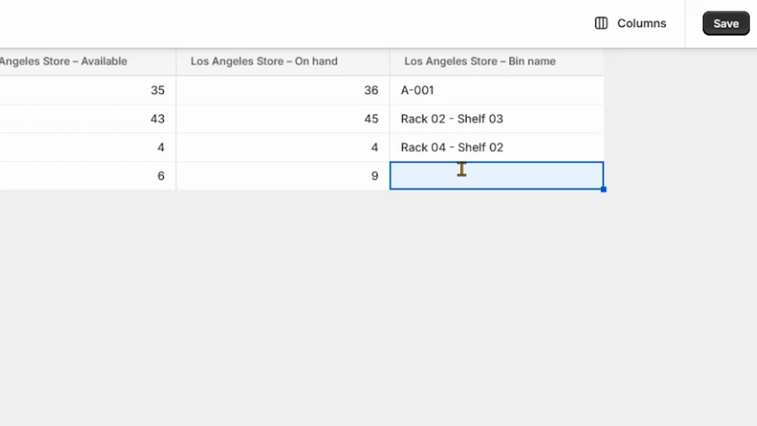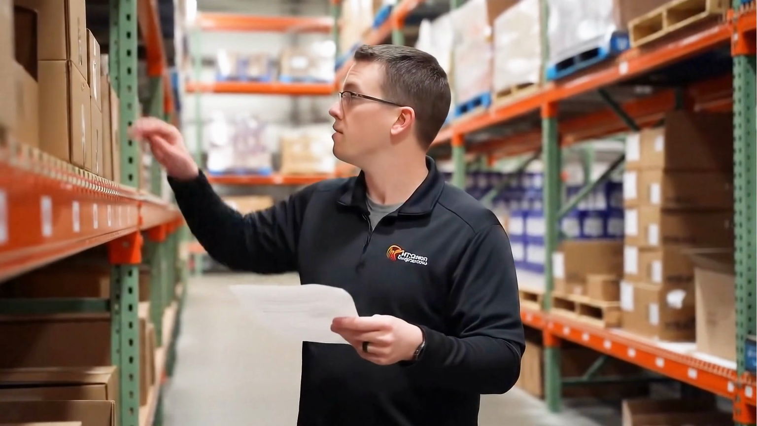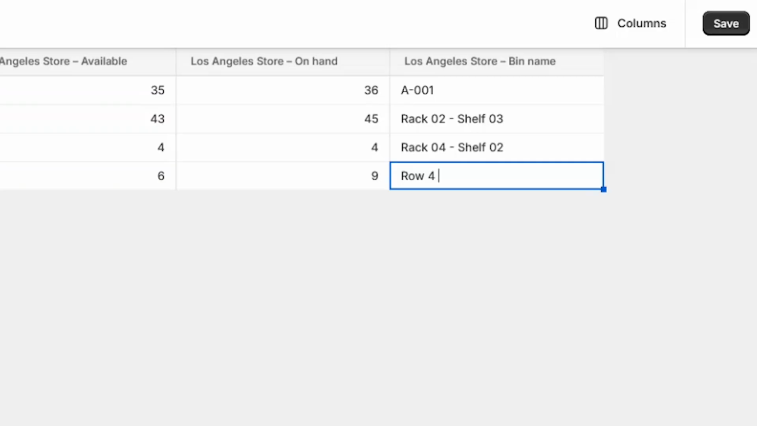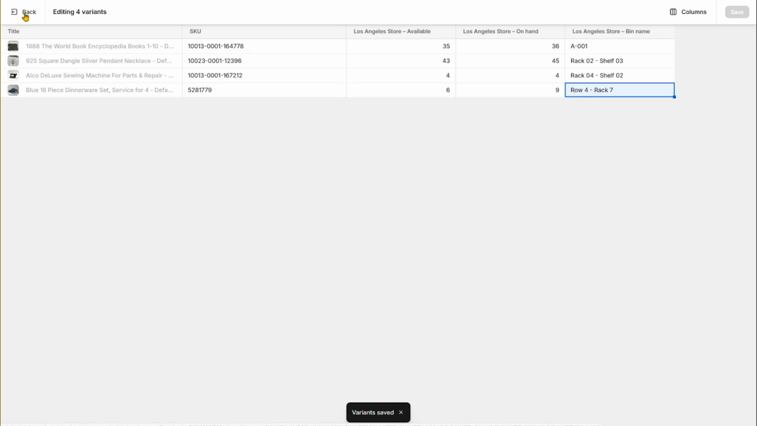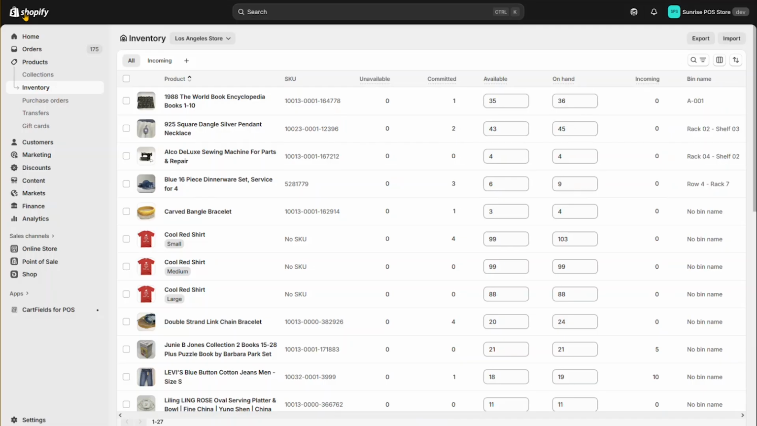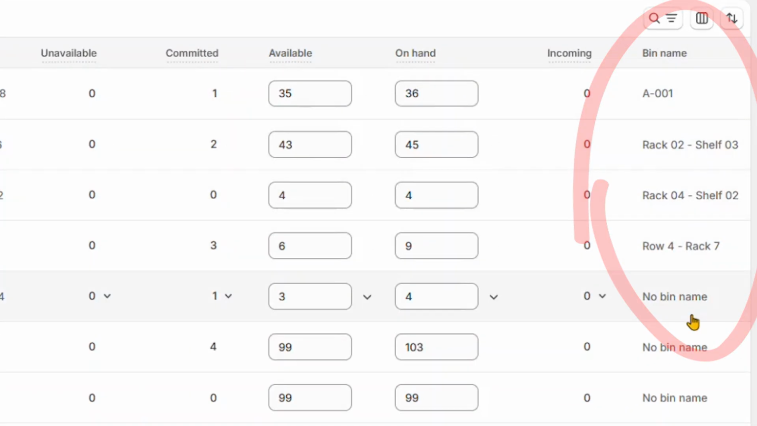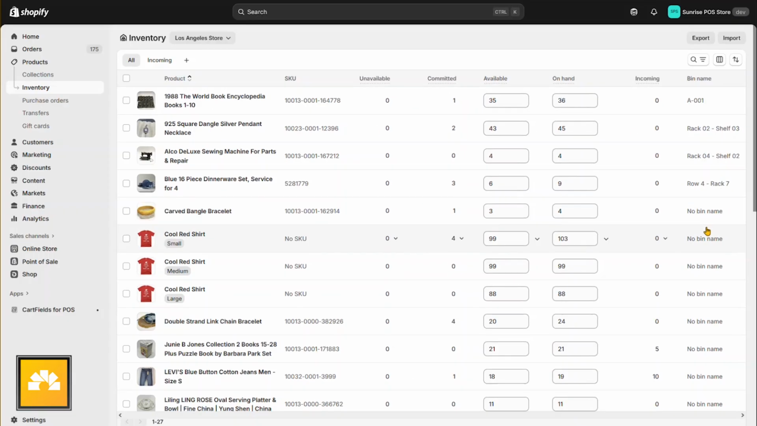Use these values as a way to direct your warehouse staff to the product when an order needs fulfillment. It's like you're creating a digital map of your warehouse for each product. When an order is placed, your team will use these values to locate the item. Once you've completed the entry, click Save and then go back to the inventory page. You should now see the values that you just entered in the bulk editor visible in the bin name column on the inventory page.